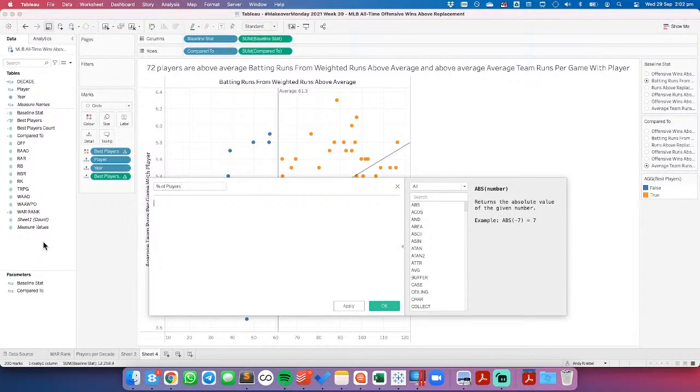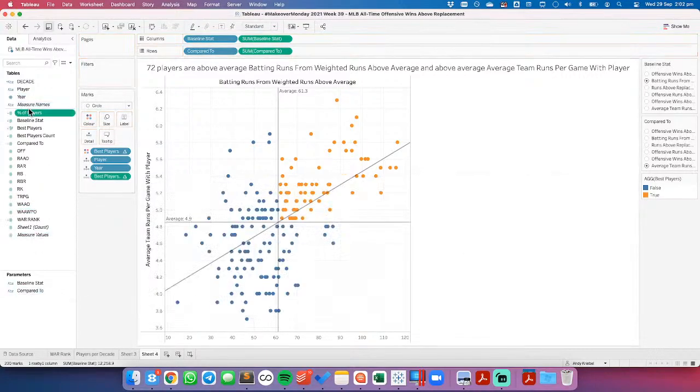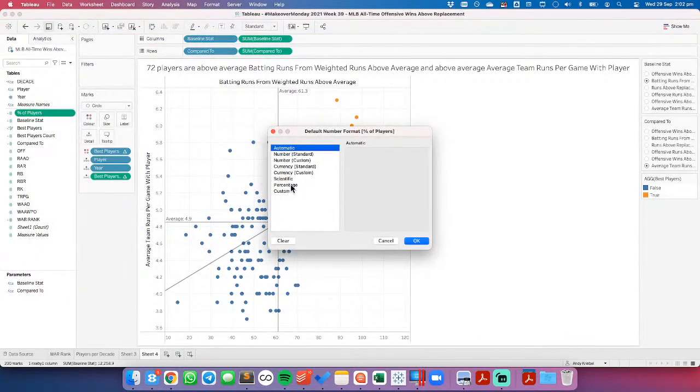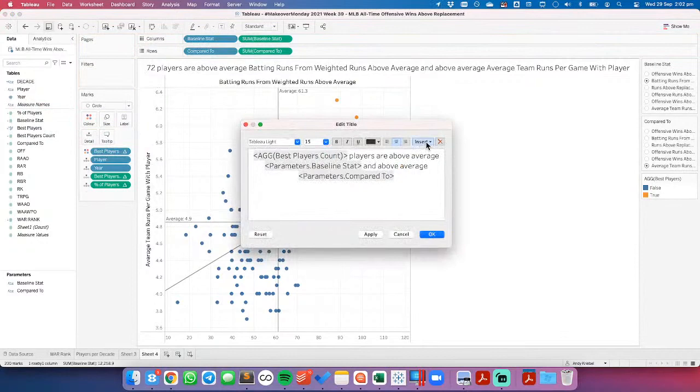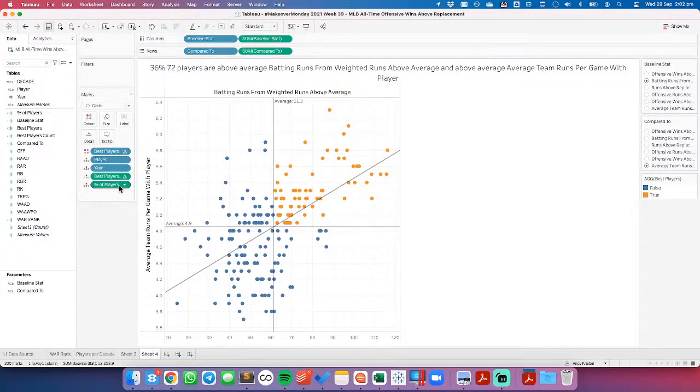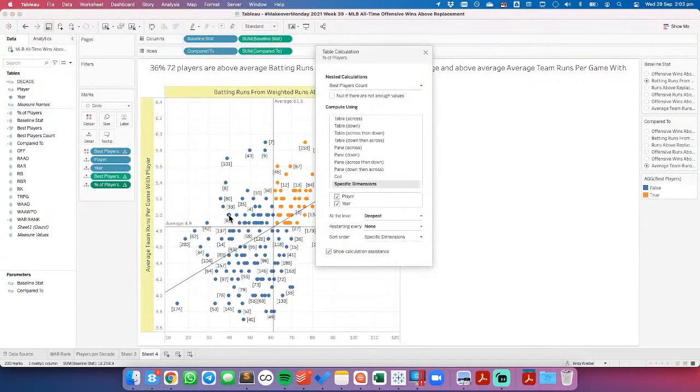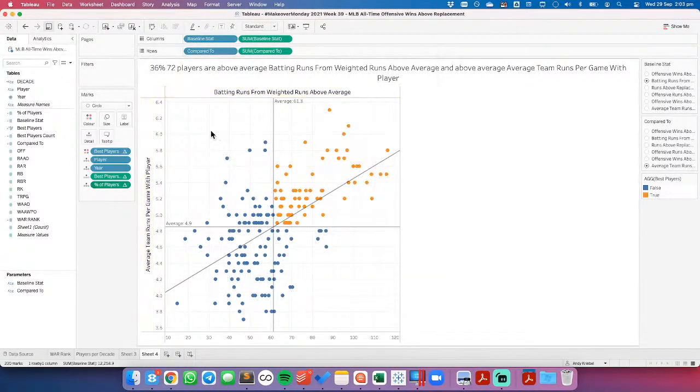So I want to do the percent of players: best players count divided by 200. And let's create that as a number format percentage one. Okay, so let's put that on detail as well. And I'm going to just stick that here at the beginning to put the percent of players. Then let's make sure this is configured properly. Player, player, and then player, player. Okay, good.